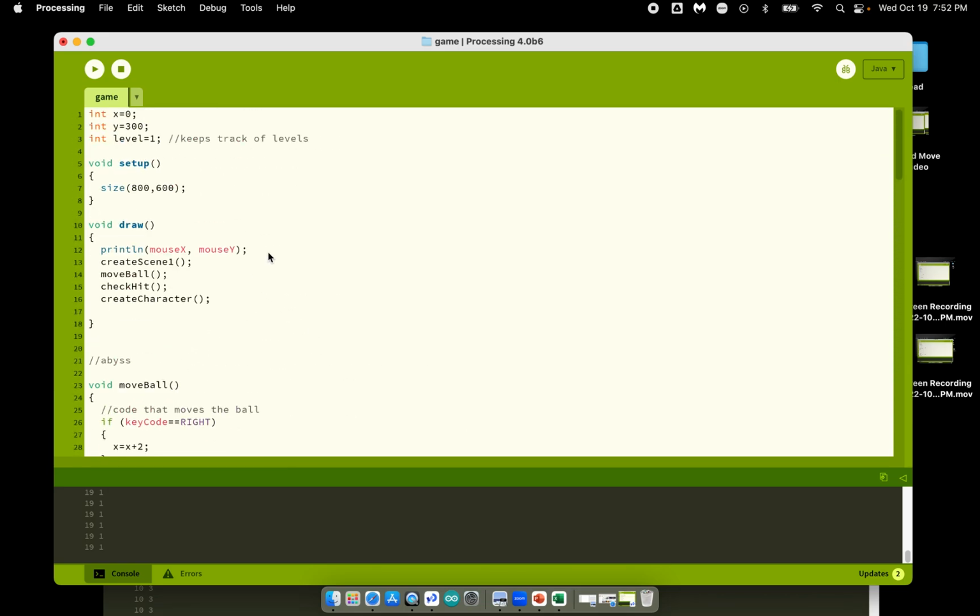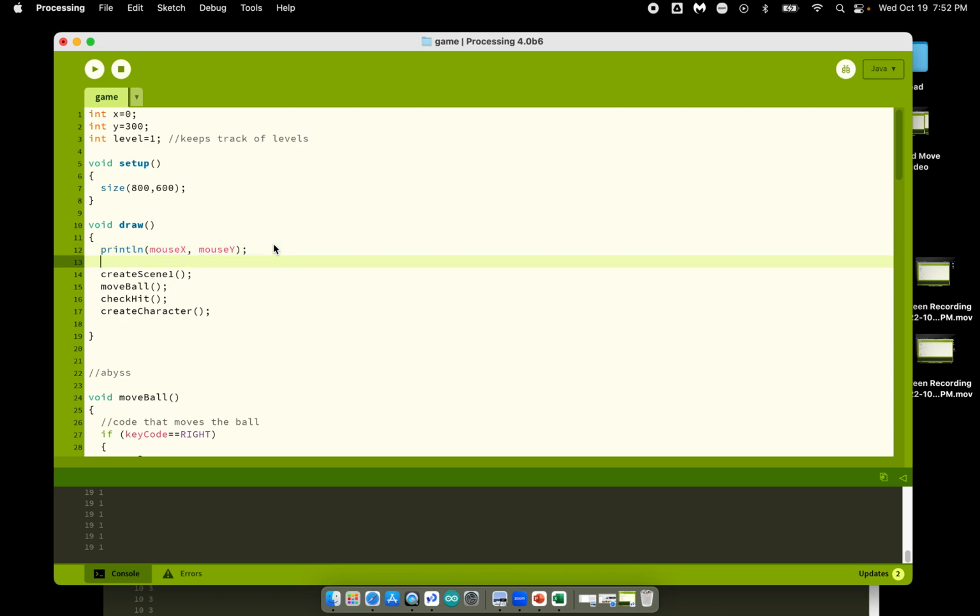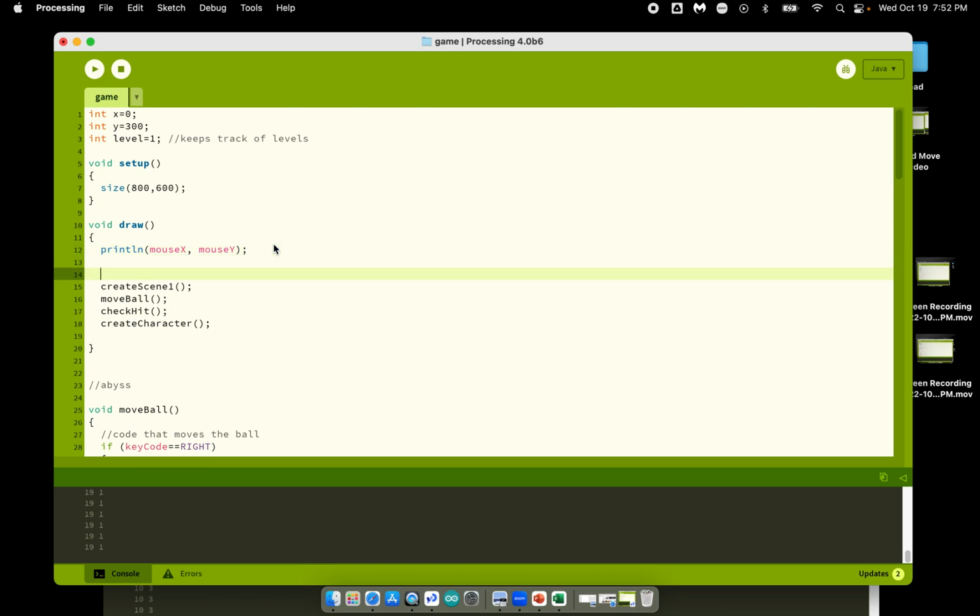And so what I want to do is if level is 1, I want to create scene 1, but if level is 2 or 3, I want to create the other functions. And so you guessed it, you are going to need to put some if statements in this draw loop. So let's come right before the create scene function and I'm going to put "pick the level and pick the scene for each level" as my comment.